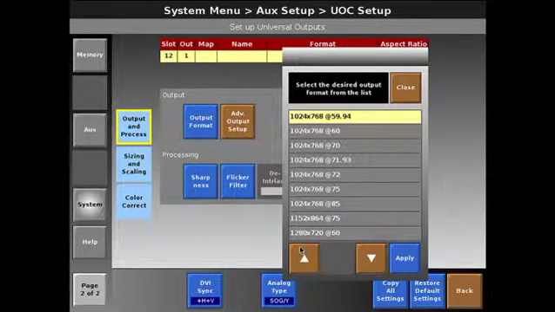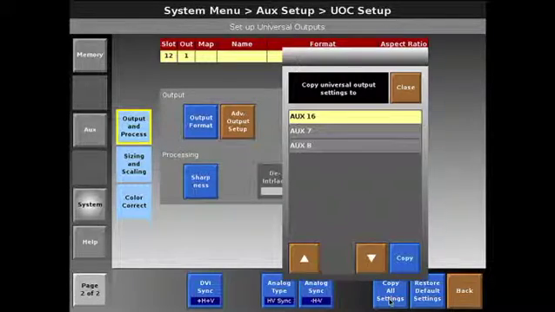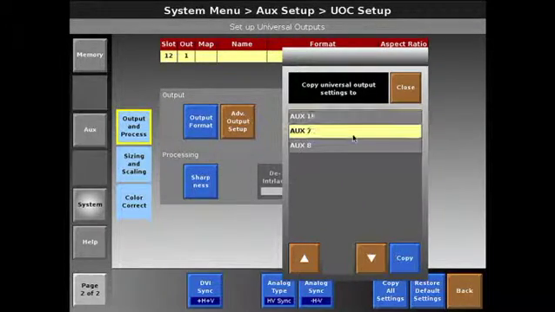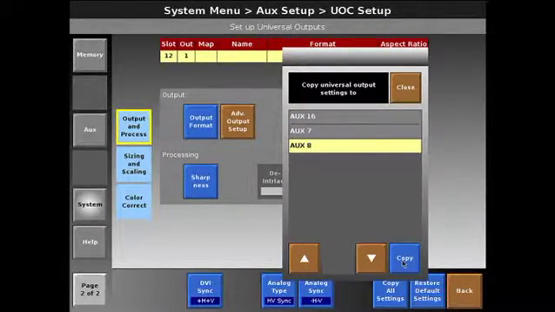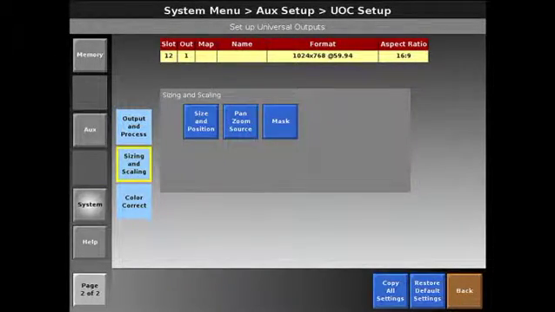Now, if we have multiple projectors running the same resolution, we also have the ability to copy these settings to additional output cards. So by hitting copy all settings, I can then copy them to the other aux cards, thereby automatically setting them up. We can then go in and individually size and position the outputs of these auxes.